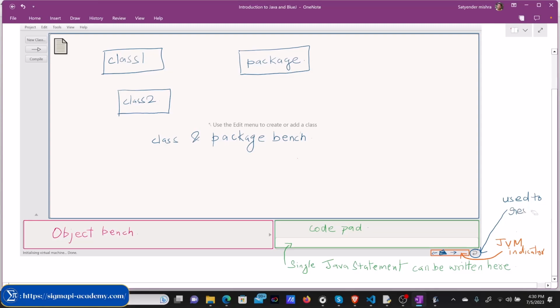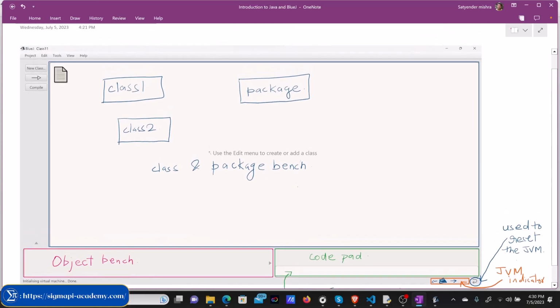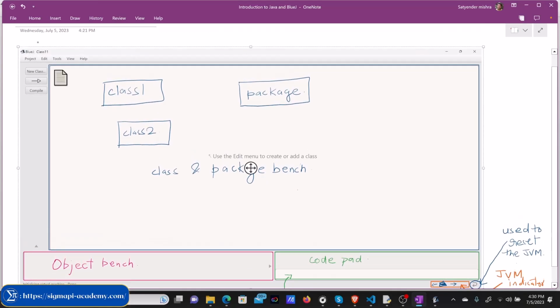This button is used to reset the JVM. So this is the BlueJ IDE. I hope you have understood whatever I have said.